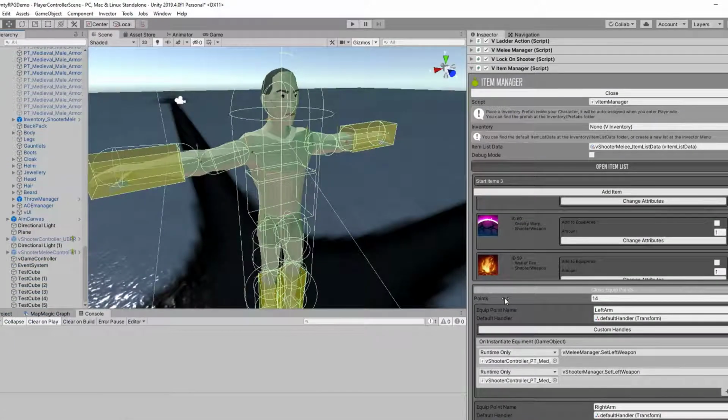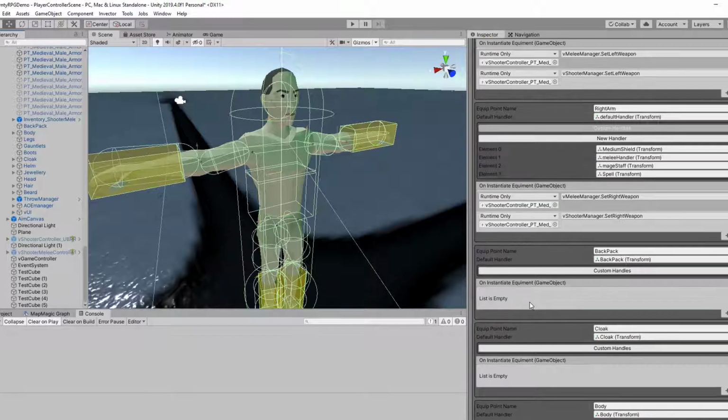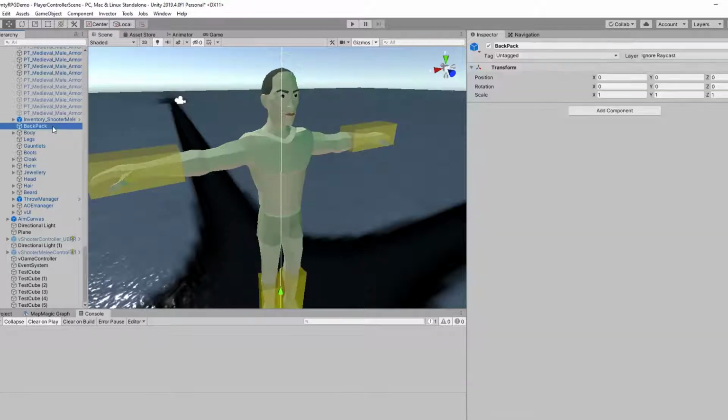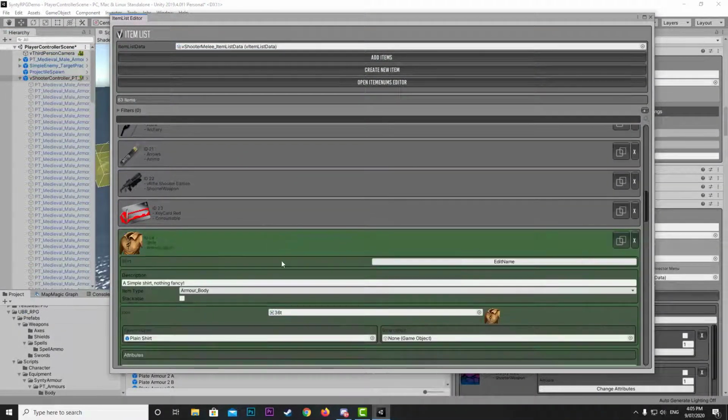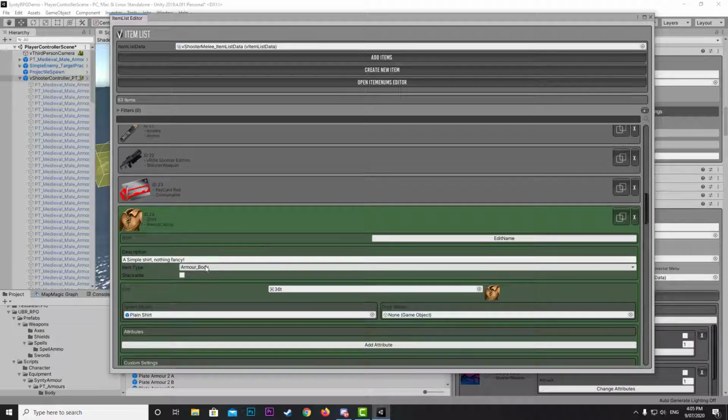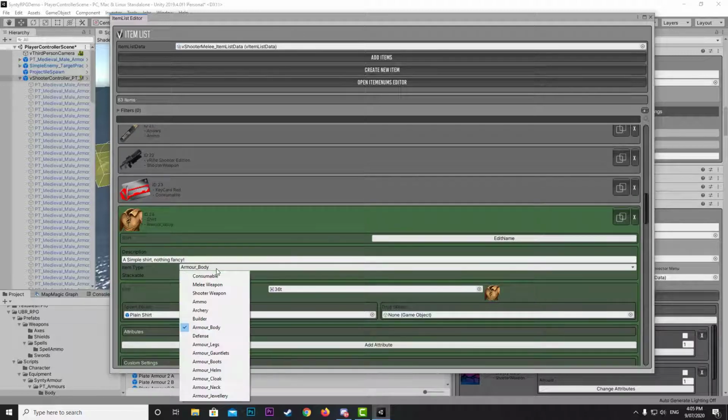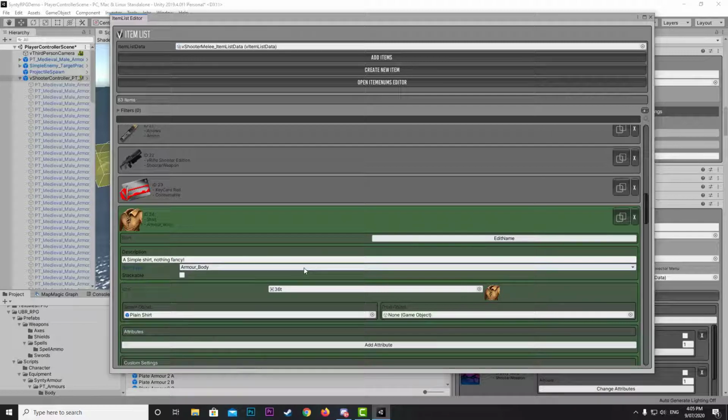Once we've edited the item types, we need to create a default handler for each of those equipment types and place them on our character. These can be at the root of your character, as they're only going to be a placeholder for blank items. Next, we need to create the item on our item list. Create a new item, give it a name and a description, and ensure that the item type is set to one of the item types you've just created in the item enums value.